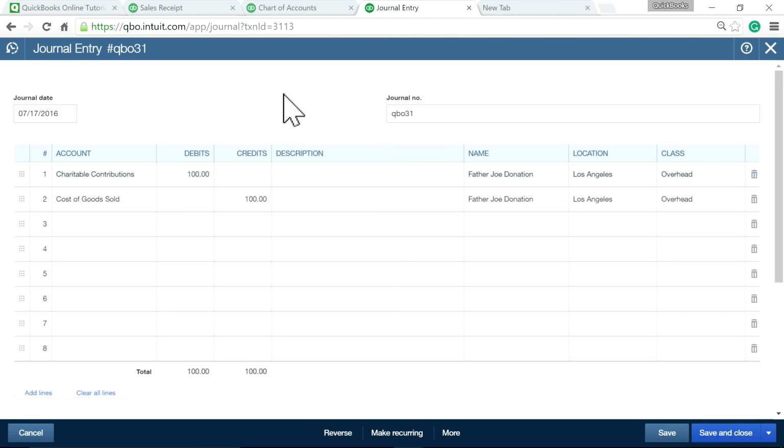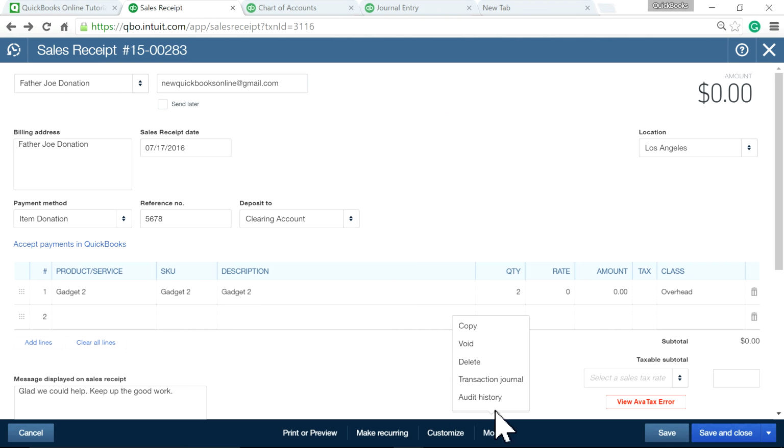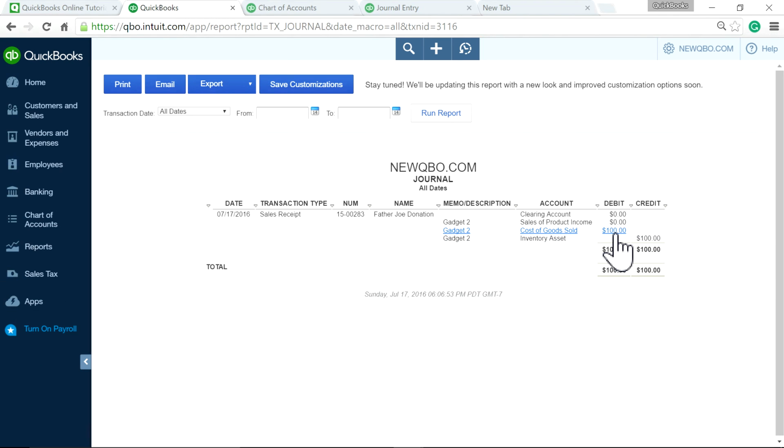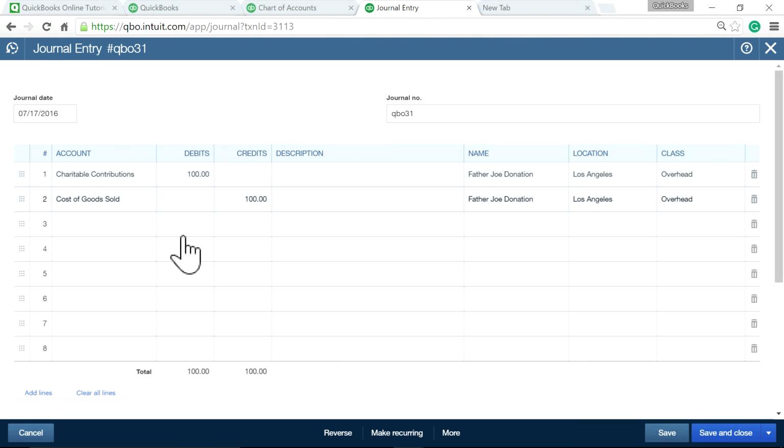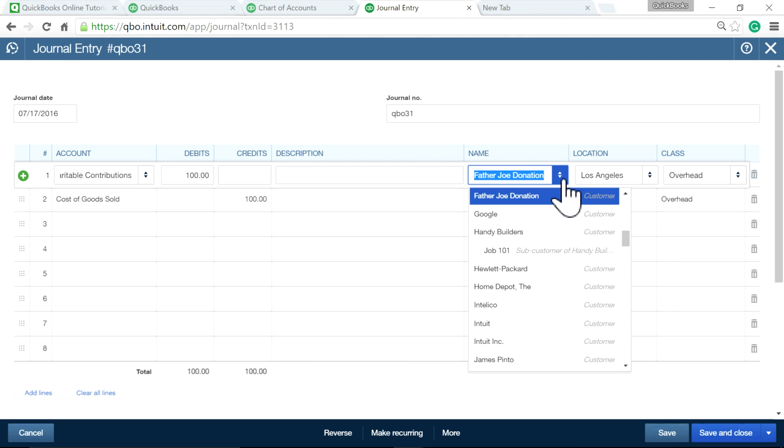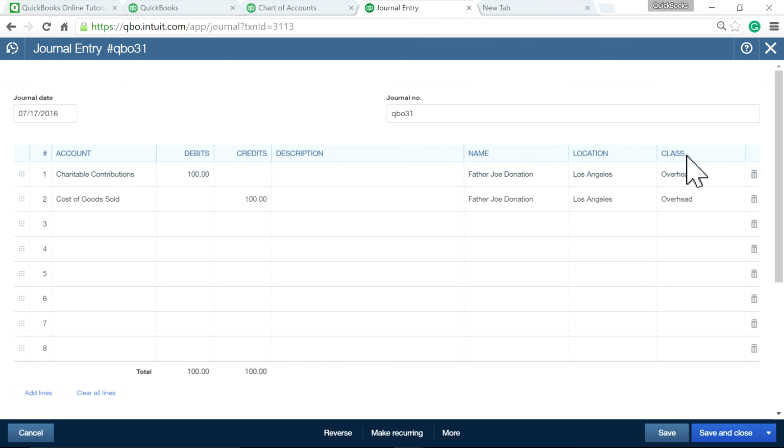What you want to do is reclass your cost of goods sold $100 to your charitable contribution expense account. This is the one. See, $100 in here, cost of goods sold is debit. Now you want a credit, then cost of goods sold in the P&L becomes zero. And then you move it to reclass to your charitable contribution account in here. Okay, and name, you can just select your name, your customer type. And location and class, you may not have it.